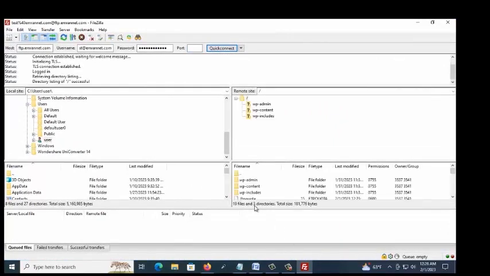In this way you will be successfully able to connect your FTP account, and all your file directories will be visible on the right-hand side of the screen. Alright, as you can see I have successfully connected to my account.